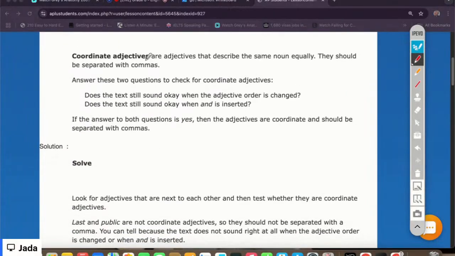Alright, so coordinate adjectives are adjectives that describe the same noun equally. They should be separated with commas. Answer these two questions to check for coordinate adjectives. Does the text still sound okay when the adjective order is changed? Does the text still sound okay when "and" is inserted? If the answer to both questions is yes, then the adjectives are coordinate and should be separated with commas.